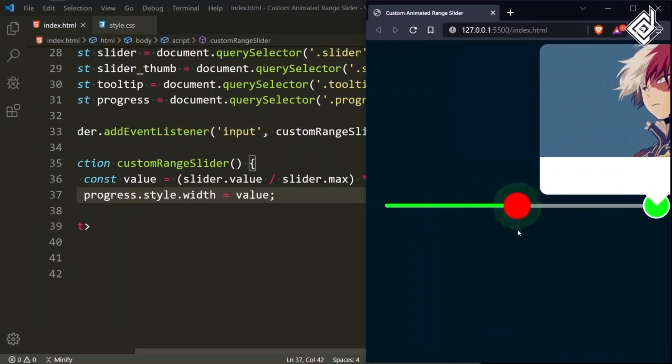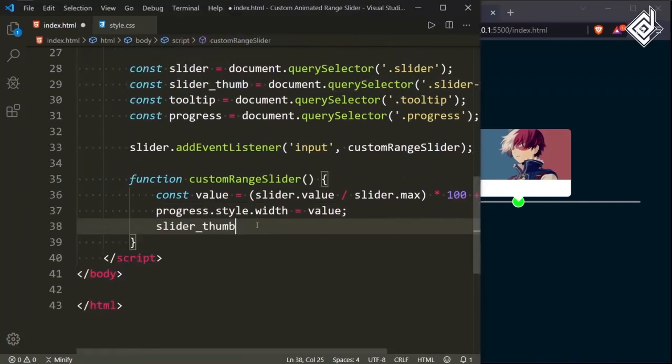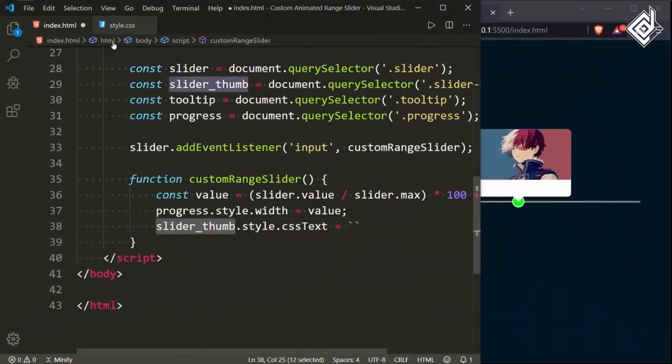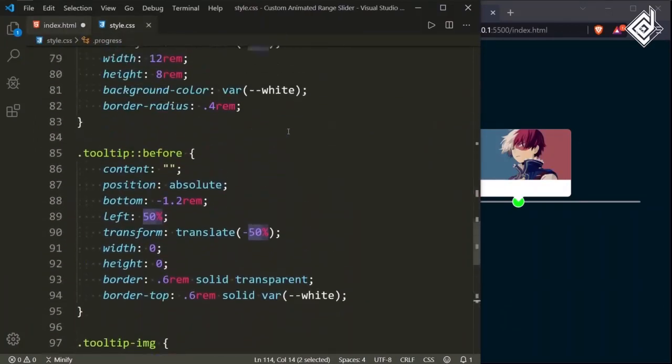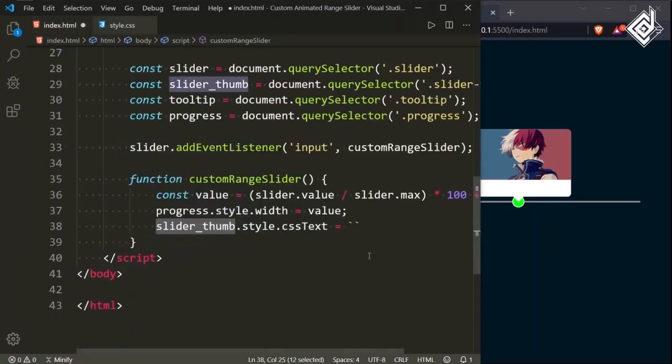Similarly, when you slide your slider's thumb, we want to change the position of the tooltip. So for the slider thumb variable, I want to give .style.cssText is equal to, let's give a backtick. On your keyboard, you will get this symbol just above the tab button. For the class slider thumb, in the CSS file you can see for the left I have given 50%, so we will change that value dynamically. For the left I am giving that value, but that value is a variable, so I'm writing $ curly bracket, and inside that I'm giving that value.